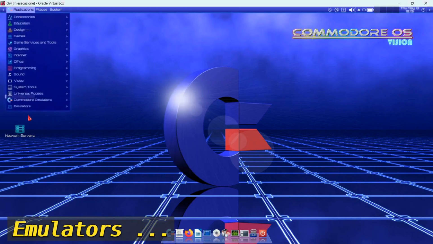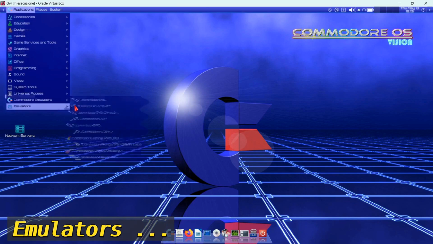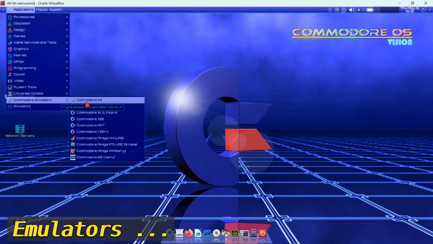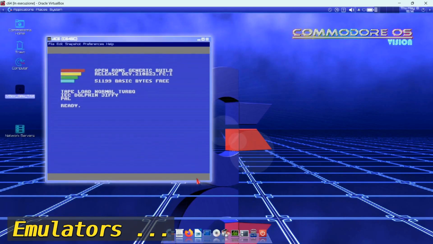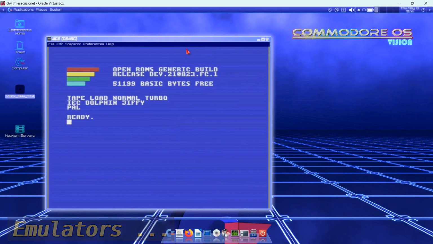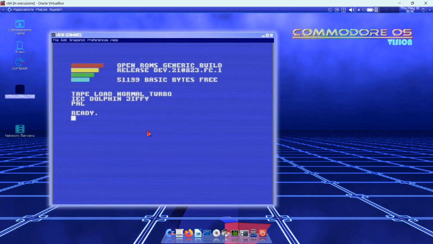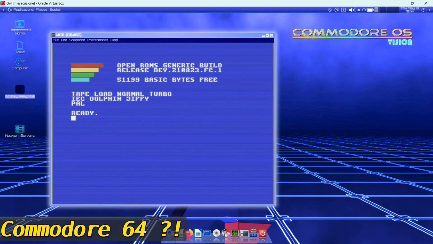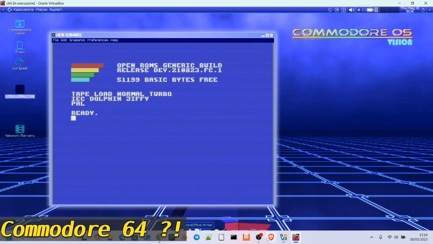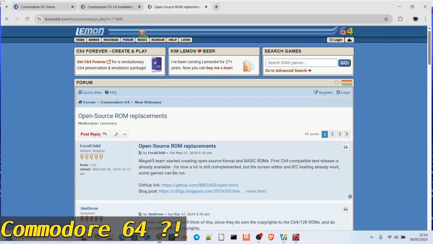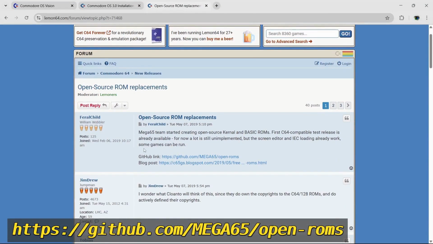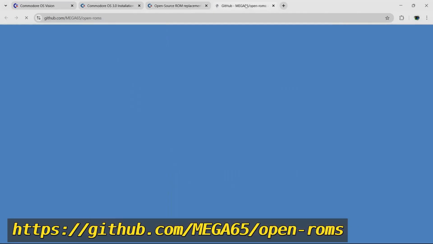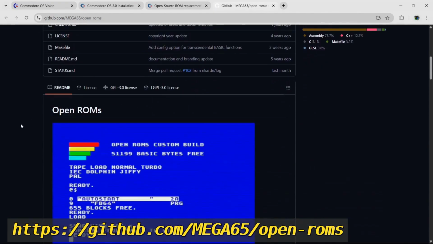Well, now let's move on to the applications, the emulators. Attention here, a novelty, because here we have the Commodore 64 and we launched the Commodore 64 through our Vice. But be careful. It's not the usual screen we are normally faced with. It's a particular preloaded ROM called OpenROMs. And if I'm not mistaken, I've already put the link to OpenROM source replacements. I need to verify, but most likely they will be found in this project, or the various OpenROMs.